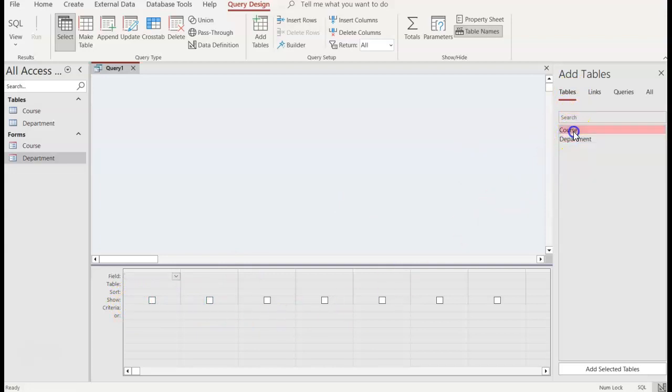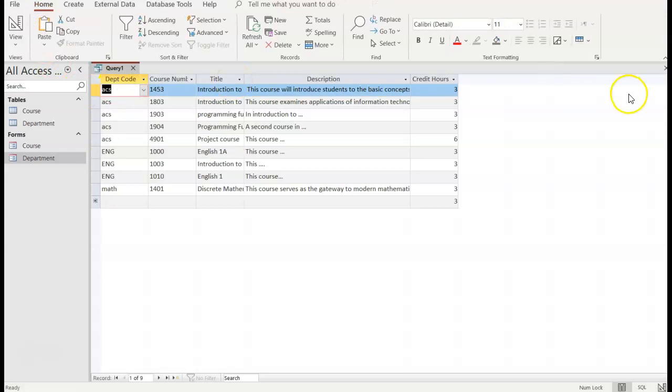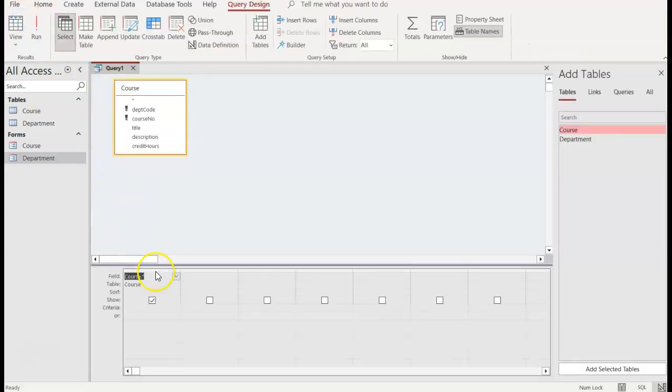So I'm going to double click course, and normally, if we want everything, we could click this asterisk, which would give us everything. Don't do it, but I'm just going to show you this. If I double click it, it comes as course.asterisk, and if I run, it shows all of them, which is fine. But I'm just going to press delete on the keyboard.